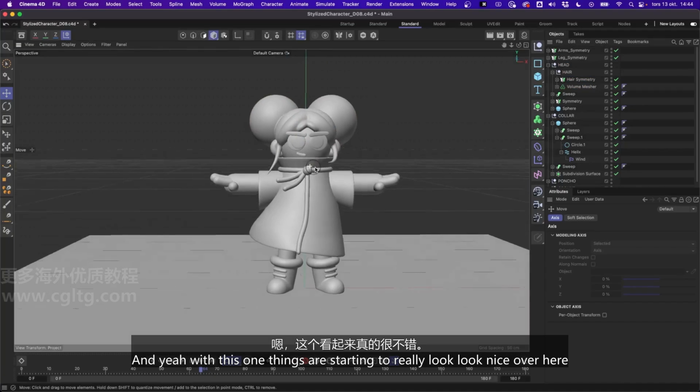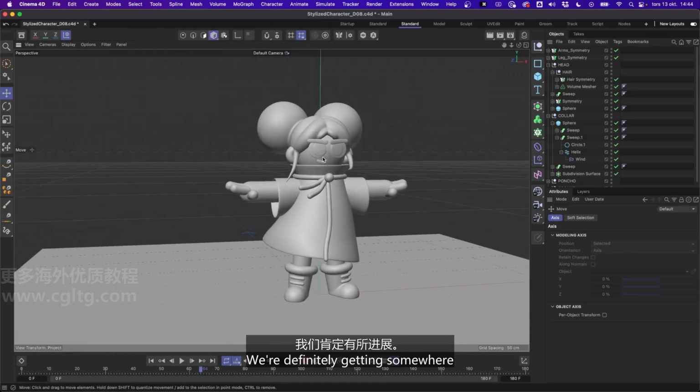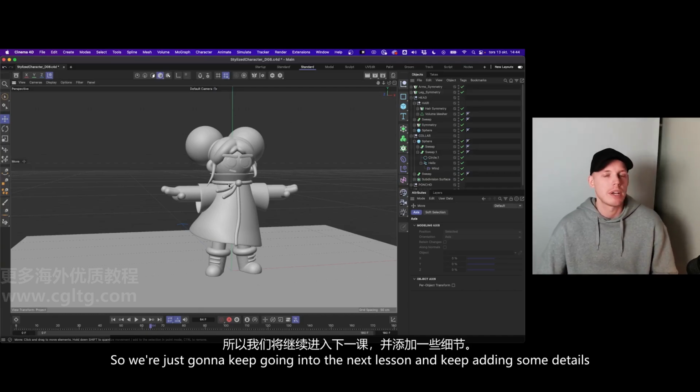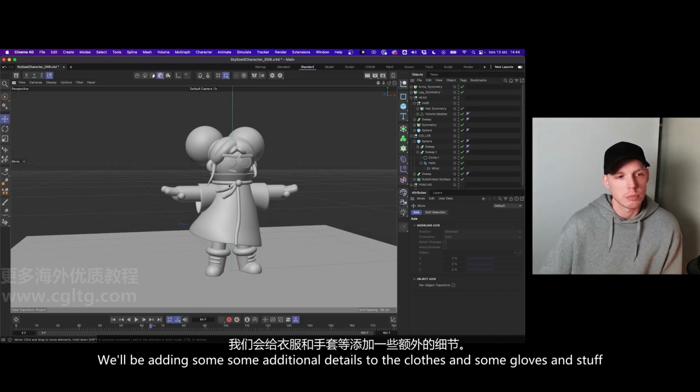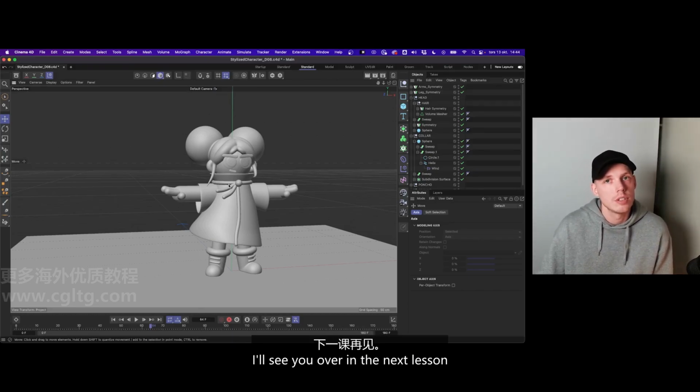And yeah, with this one, things are starting to really look nice over here. We're definitely getting somewhere. So we're just gonna keep going into the next lesson and keep adding some details. We'll be adding some additional details to the clothes and some gloves and stuff. So yeah, I'll see you over in the next lesson.